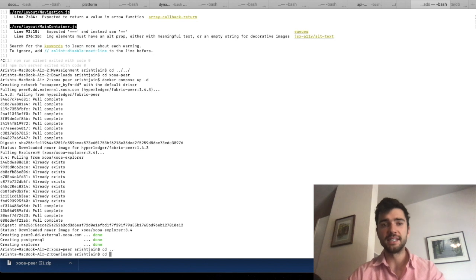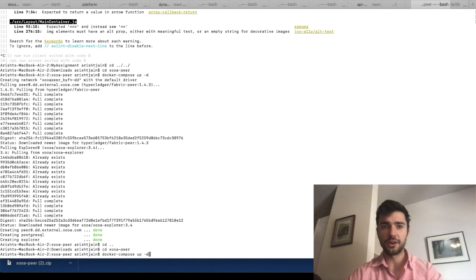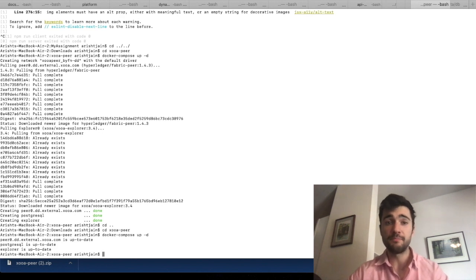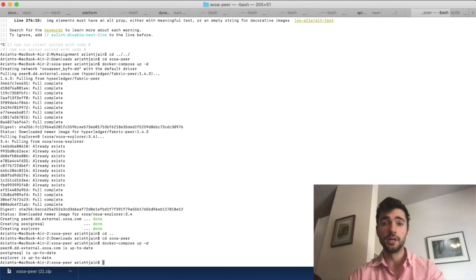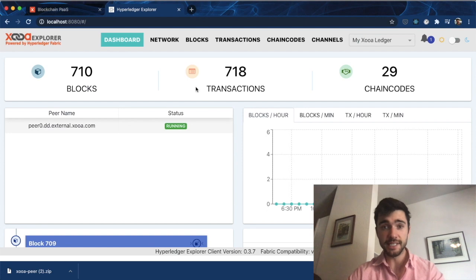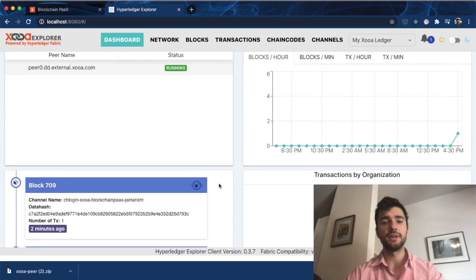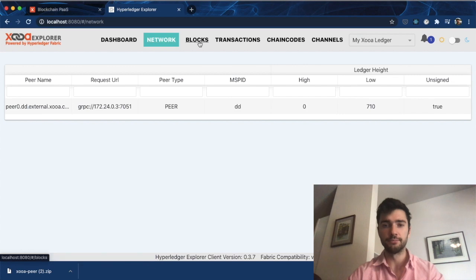First off, we'll need to navigate to the directory where this peer was extracted to. We'll then need to run the command docker compose up -d, which will enable the peer to run on your local network. Let's now return back to our browser and open our localhost port 8080. As you can see, the entire Xooa ledger is now available here with all of the blocks, transactions, and chaincodes that I've deployed to it.